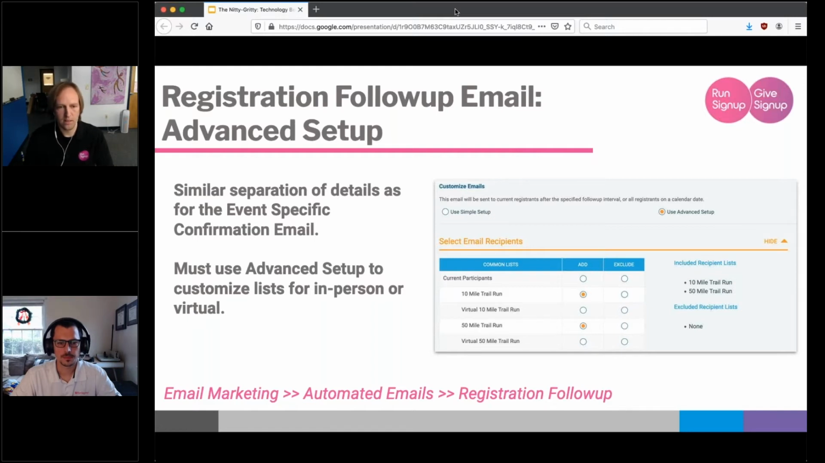This right now is setting up a registration follow-up email that's specific to the in-person run, because we've added the 10-mile trail run and the 50-mile trail run events, and we haven't added any other events. And for each different campaign, you will need to set up multiple follow-up emails. So after I set this one up, I'd basically follow the same protocol as setting up my 3 or 7 day reach out, and then I would choose just the virtual events.